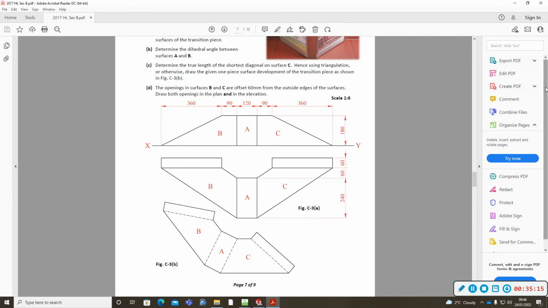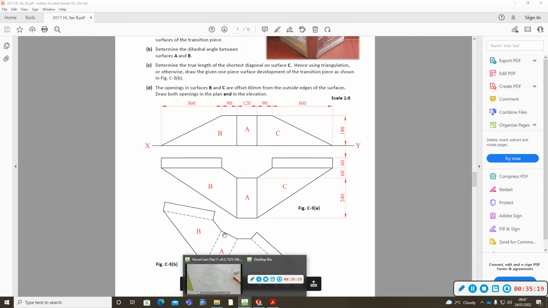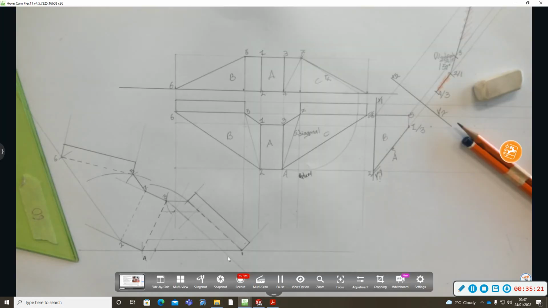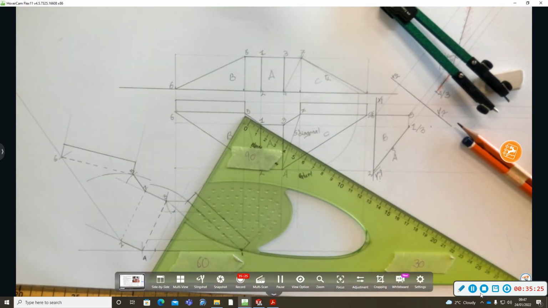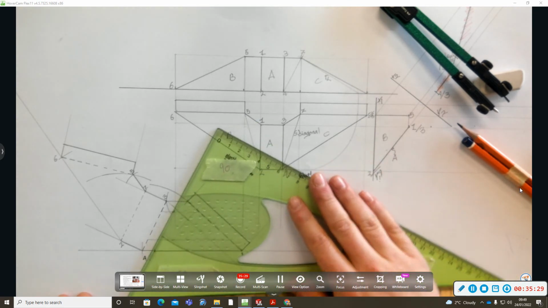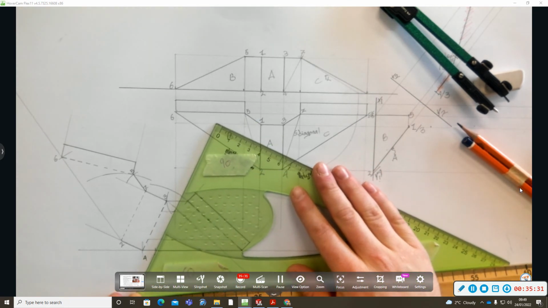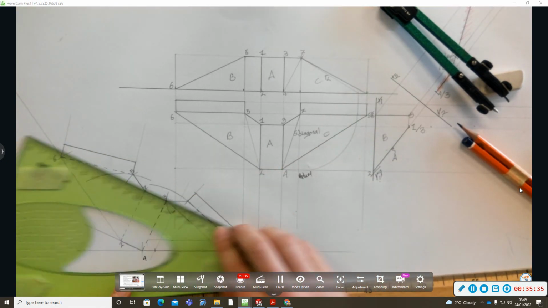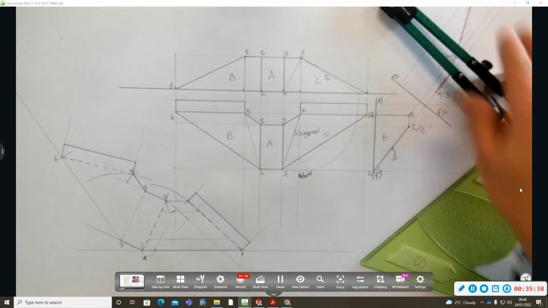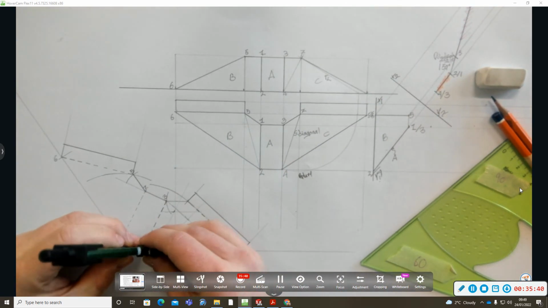Sorry, I didn't have this up on the camera. I was drawing through them there. I just offset it by 10, lined up my set squares, offset 10, drew in the lines. Now this is the true length here.